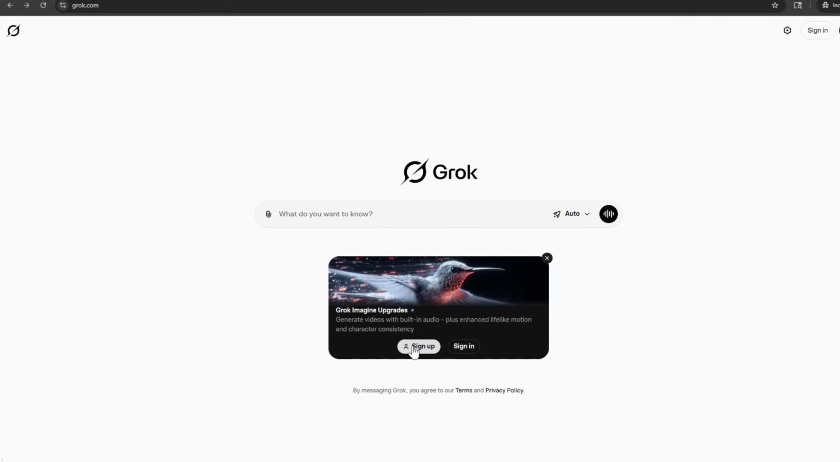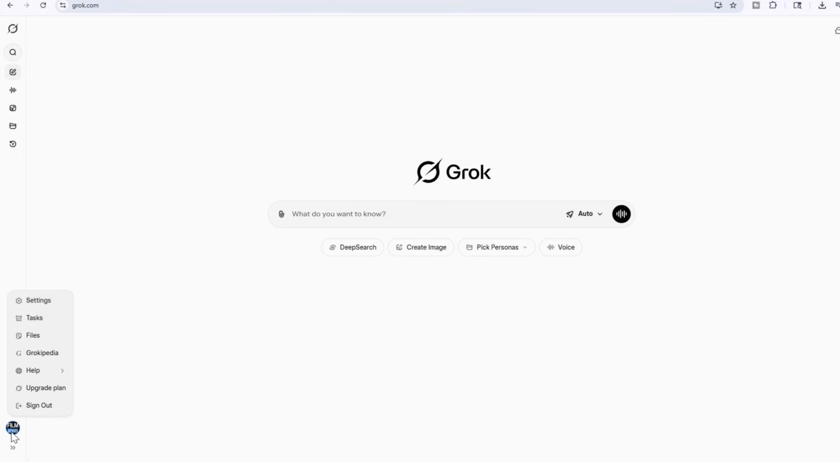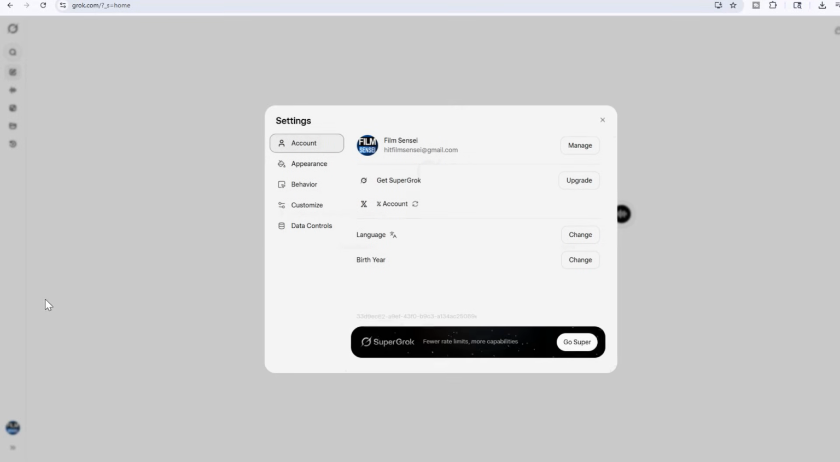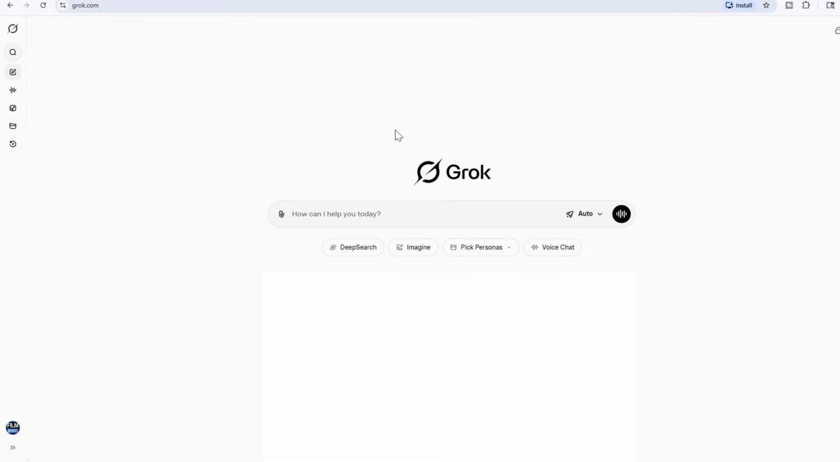Let's start by going to grok.com and creating a login profile. It's completely free. Before you begin, click on your profile icon and select Settings. Then, under Behavior, tick off Enable Automatic Video Generation. This will make your life a lot easier. It's set to be on by default, and that causes Grok to immediately start creating videos when you don't really want it to. Okay, with that done, let's start with image generation.